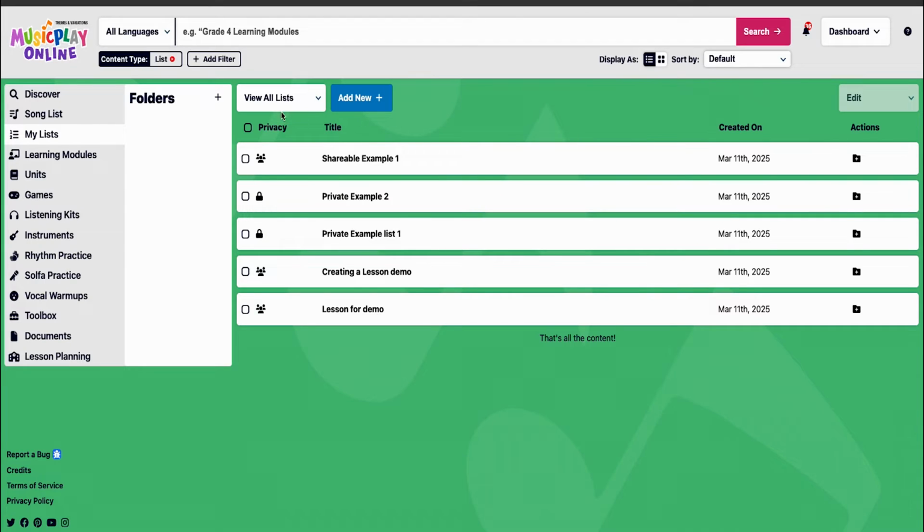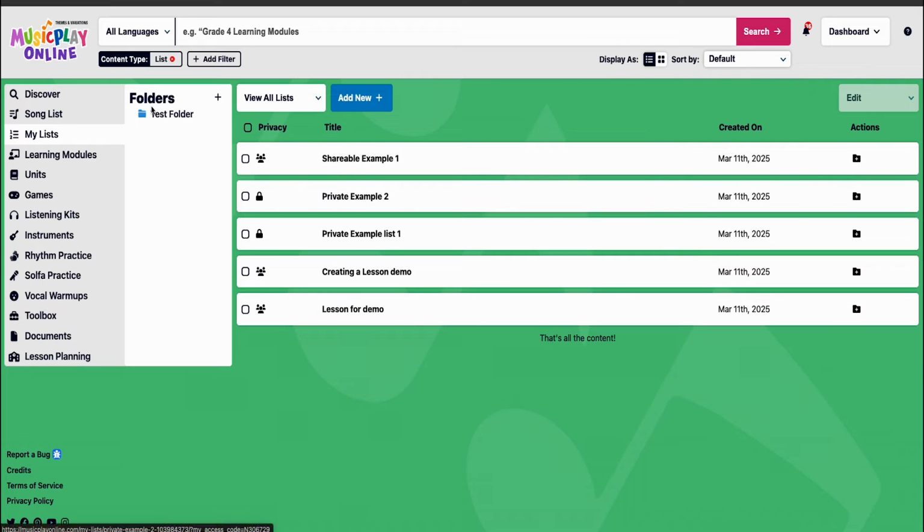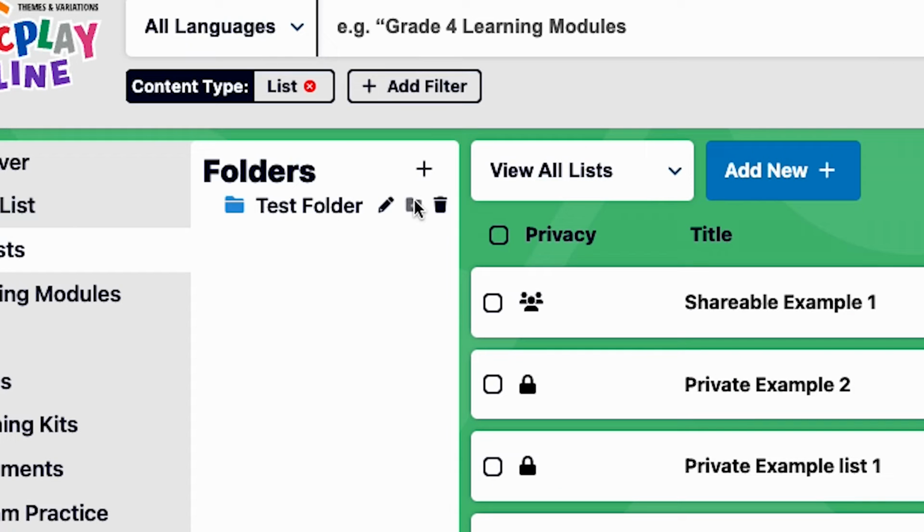We have further organization options with our folder system. The folders function as a customizable filter for the lists. To create a folder, you can click on the small plus icon in the top right of the folder menu. Once you set the name and click Add Folder, it will appear on the left-hand side. You can hover over it to see options to edit the folder name, add a subfolder, and delete the folder.